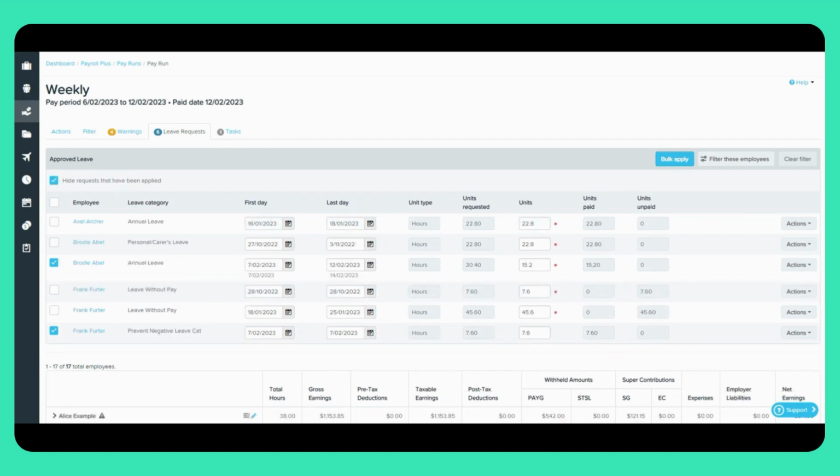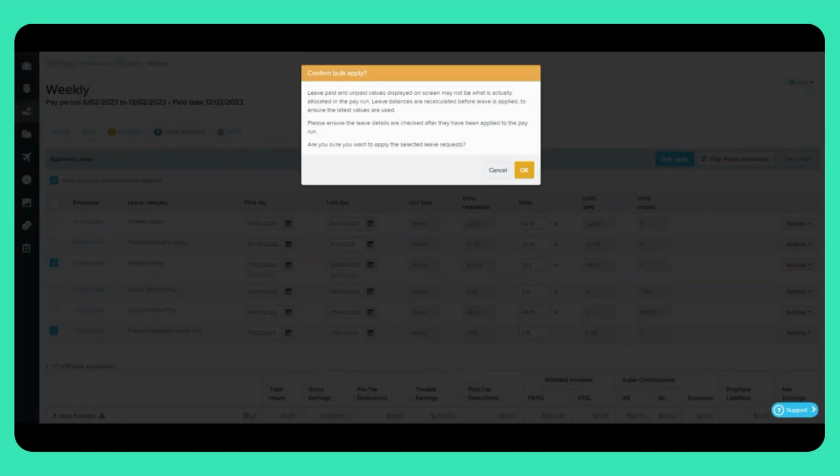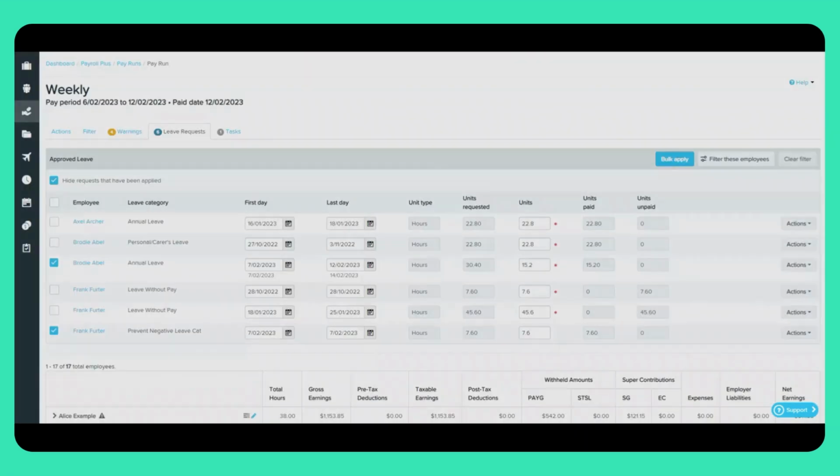Before applying leave to the pay run, the unit's value can be edited. The maximum value that can be entered is up to the unit's requested value or the unit balance remaining for leave requests that have been partially applied in another pay run. A validation error displays if the value entered exceeds the available balance to allocate.